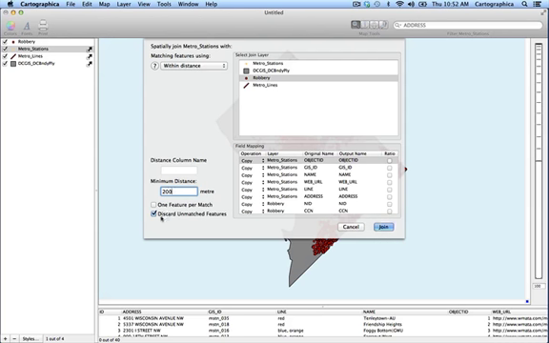Down below, we want to uncheck the discard unmatched features box here. The reason for this is that if we have any metro stations in our metro stations layer that do not have a robbery within 200 meters, that metro station would be removed from the data set. So we want to keep all of our metro stations in our metro stations layer, so we're going to uncheck this box.